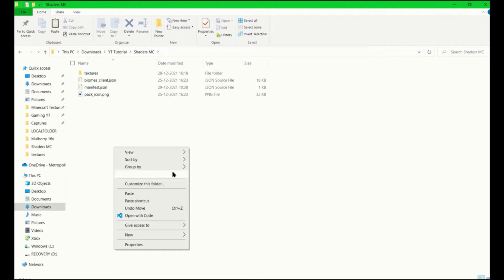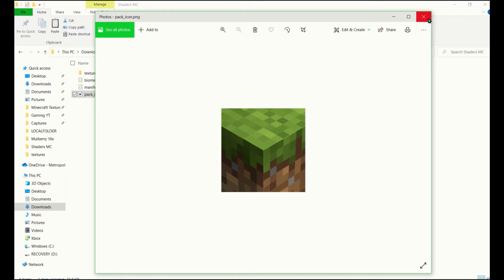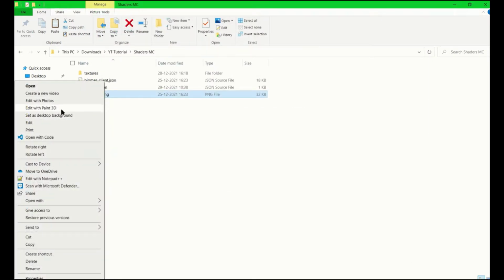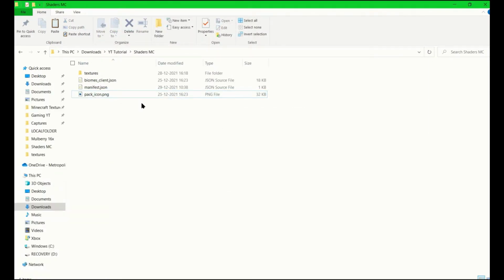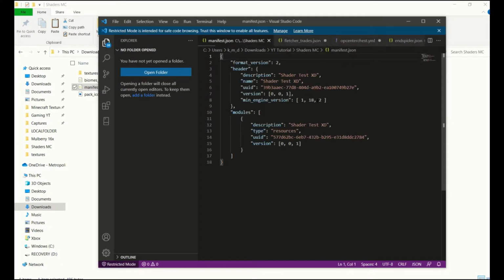So the pack shader MC download folder will be in the description, because that is the basic overlay which we'll be using in this video. So this is the pack icon. You can edit this, or if you already have a pack icon made, you can upload it here, but the name has to be pack_icon.png, not even a JPEG file. It has to be a PNG file.